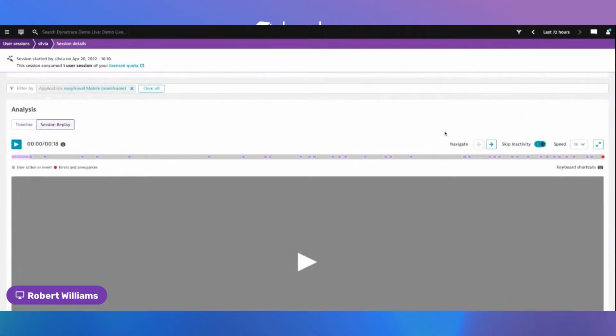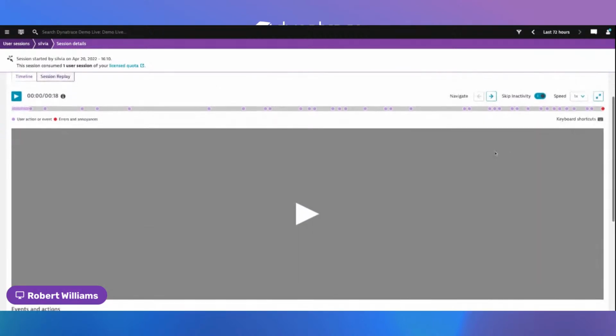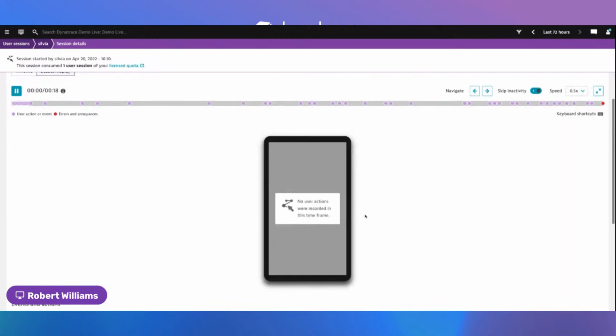What this session replay is going to show you: usually you have people calling in saying our app doesn't work, or maybe you're getting bad reviews on your mobile app. Now this gives your QA team and your developers an actual visual replay of how the user is actually seeing this in real time. So I'm going to slow it down a bit.